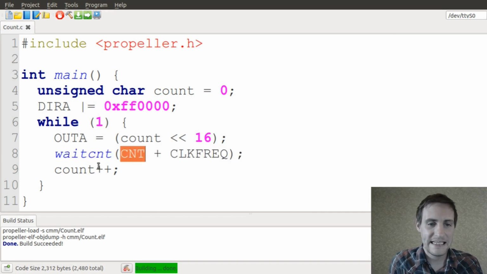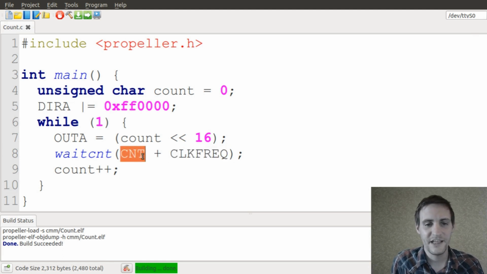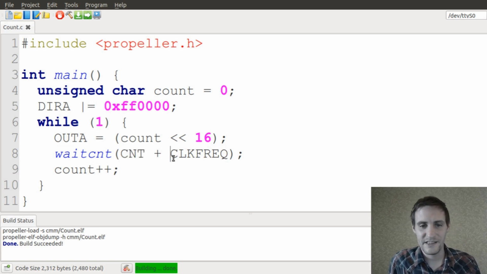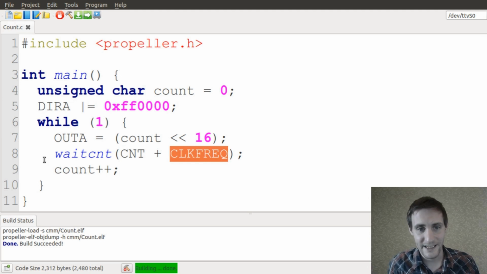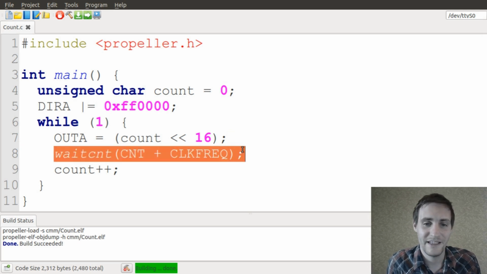This CNT macro represents the current time that the board is at when it reaches this instruction. And this clock frequency macro represents the number of ticks basically per second. So this is the current tick. This is the number of ticks per second. This thing is going to wait until whatever value we supply it. So by saying I want the current tick plus the number of ticks that there are in a second, I'm going to wait until that tick. All we're saying here basically is wait 1 second.